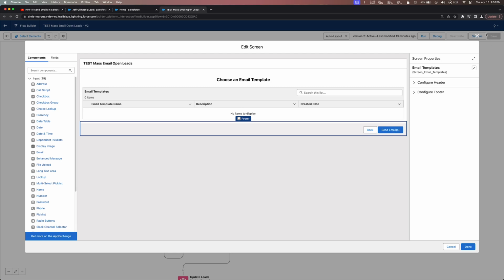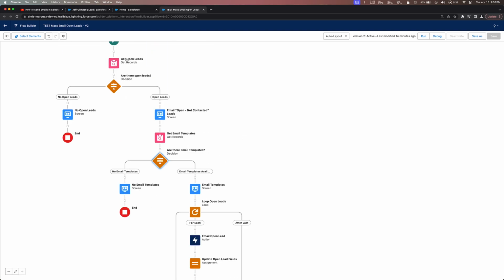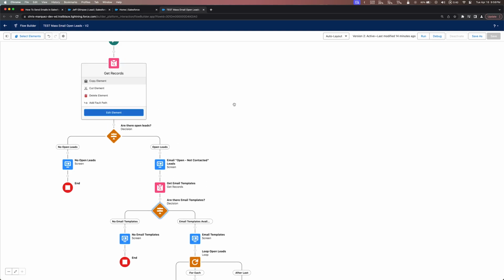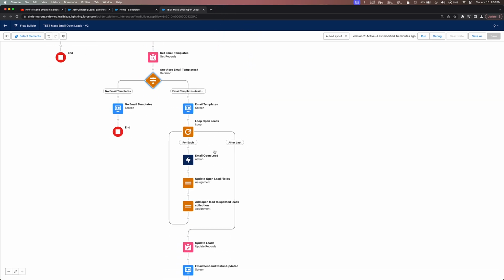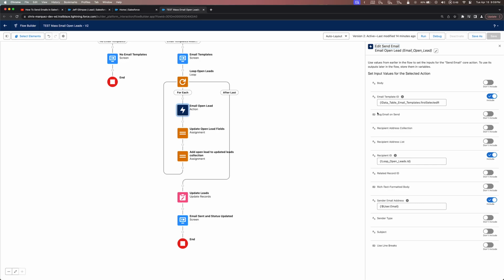Send emails will obviously just go towards the next part right here, which is a loop that will go through each of the lead records that we had queried all the way up top right here. And basically it's just going to go through each one and it will use the email action right here. As we can see, if we click into it, basically what this is doing is we're grabbing the email template that was selected. So as you can see here, this is set to the data table, the first selected row. I believe that's what the thing is. So we're grabbing the ID of the first selected row, which is just the ID of the email template itself.